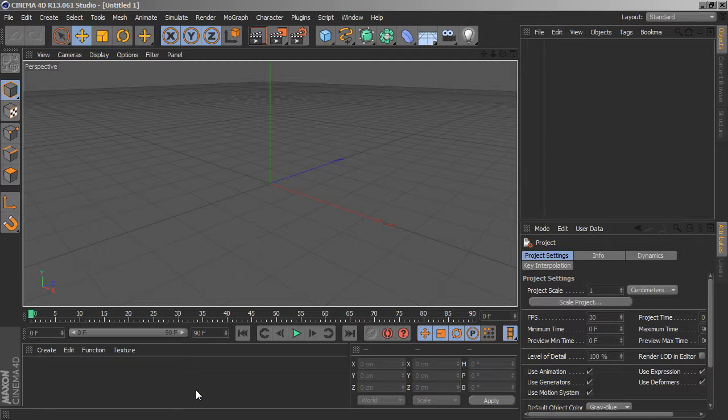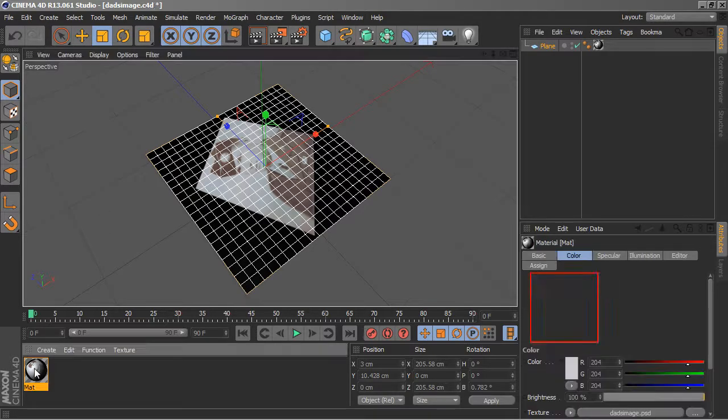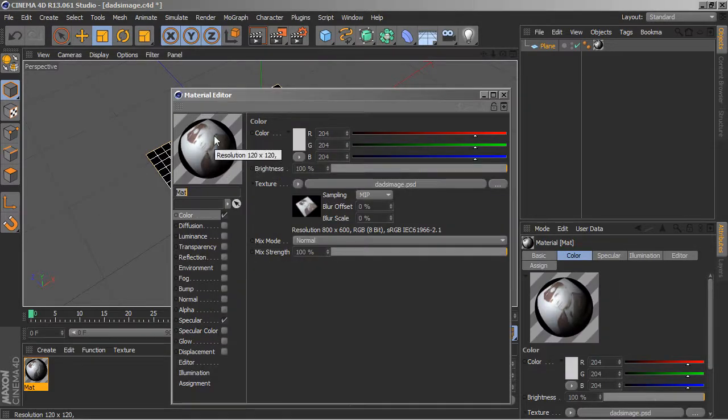In this tutorial, I'm just going to be showing you how I go about setting up the image to be placed on the dog tag. So we'll go ahead and open up our image. And this is Dad's image. This is my dad.